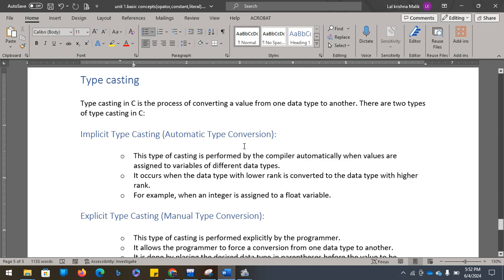So typecasting simply says that in C programming, when we convert one data type to another, that becomes typecasting. It means converting one type to another. Like suppose if you have int, then you can convert that int into float. If you have float, you can convert that into double, so that becomes typecasting.